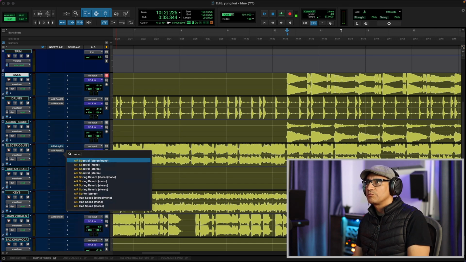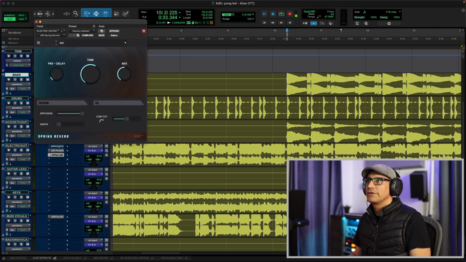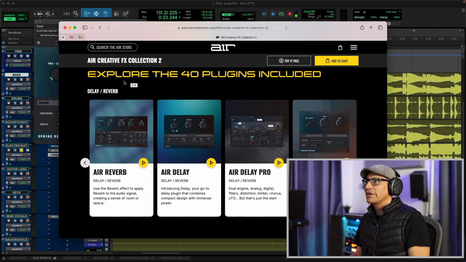So air spring reverb. And there it is. Let's solo it. Air spring reverb always works good with guitar instruments. I think it sounds too mono-ish. Let's see what else there is.